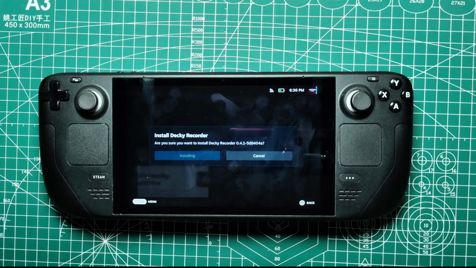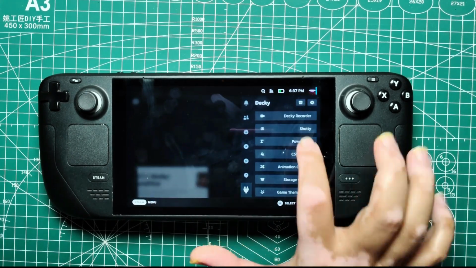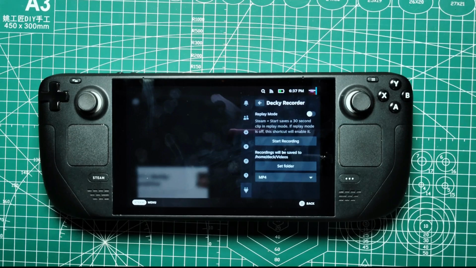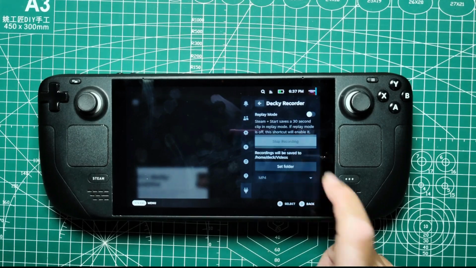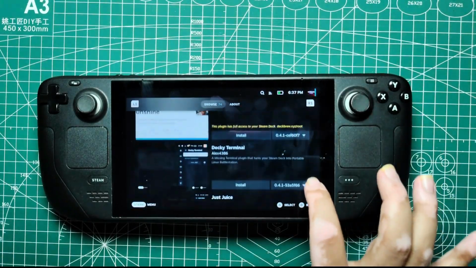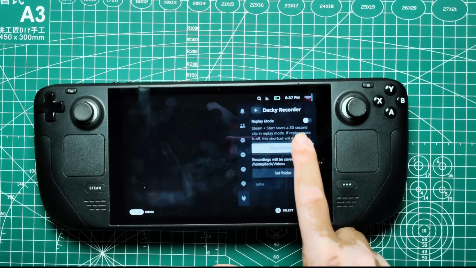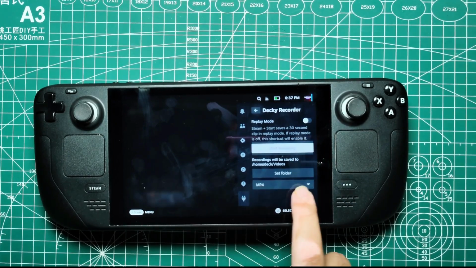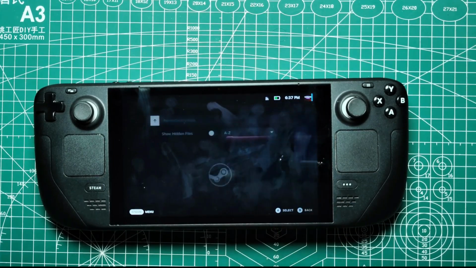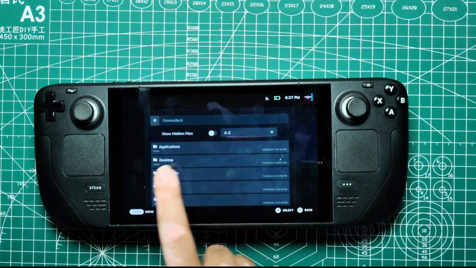To start a recording session, press the menu button again and scroll down to the Decky Plugin Manager. Click on Decky Recorder and you'll see options to start and stop recordings. When you hit Start Recording, the plugin will capture everything happening on your screen, along with the audio. When you're done, just hit Stop Recording. Your videos will be saved in the Videos folder, which you can access in desktop mode.